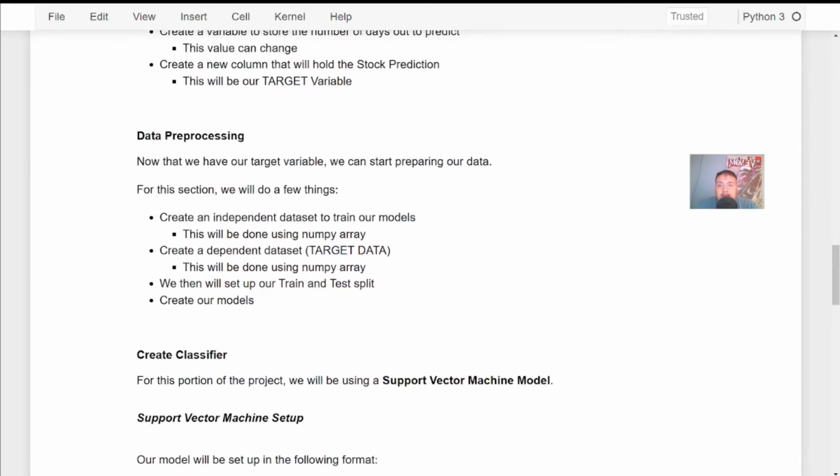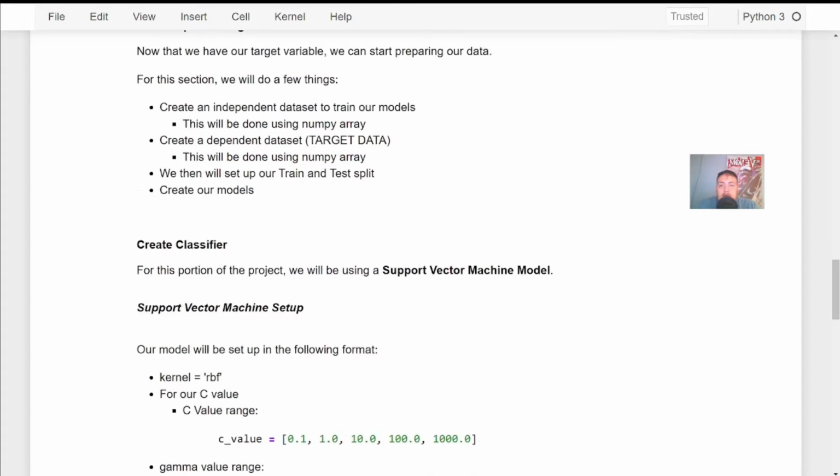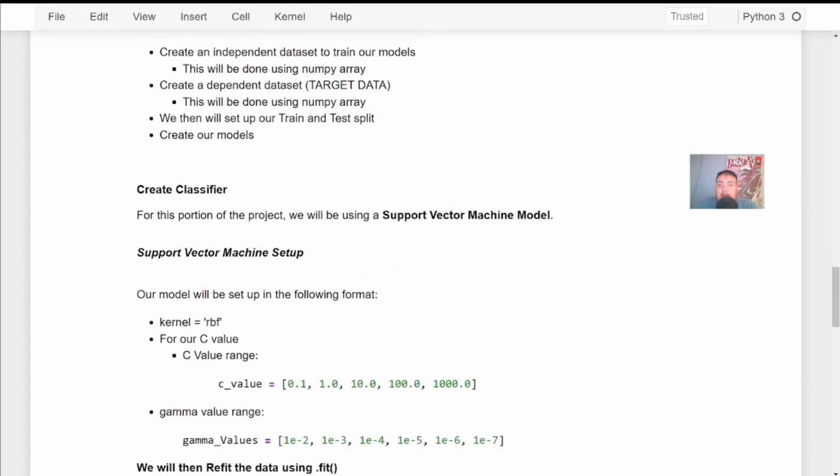And then we're going to do some data pre-processing. So we're going to create an independent data set, and a dependent data set that is our target data. And then we're going to use train and test split to split up our data, and then we're going to pass that data into our model.